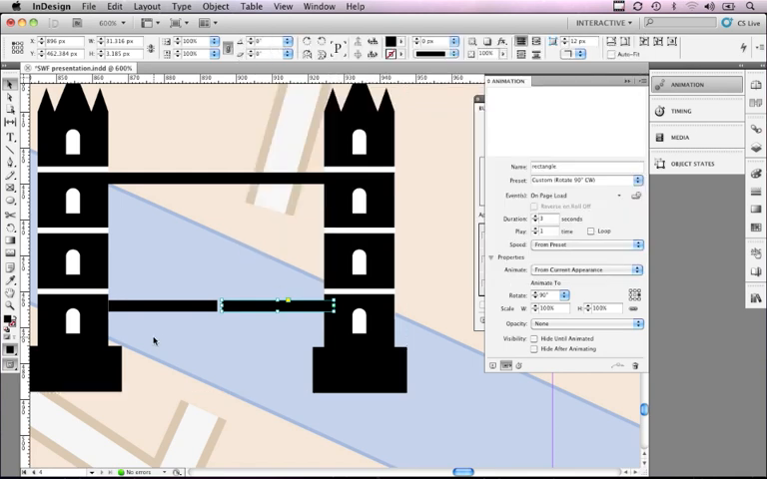Right. So first thing I need to do with these arms is I'm going to click on each one and name them. So I'll just call that one left arm. Call this one here right arm. And for each one I need to make sure it doesn't work on page load. So I'm going to turn that off. I want to control it with a hotspot.